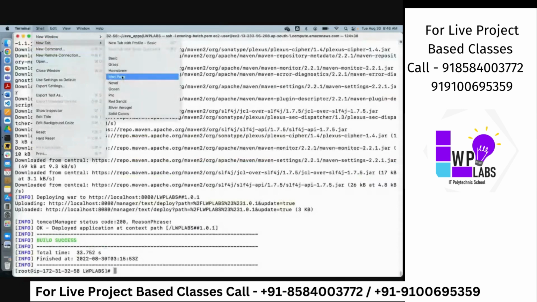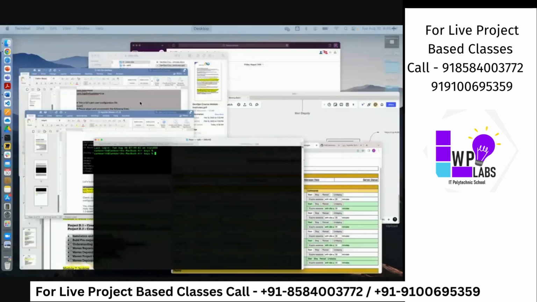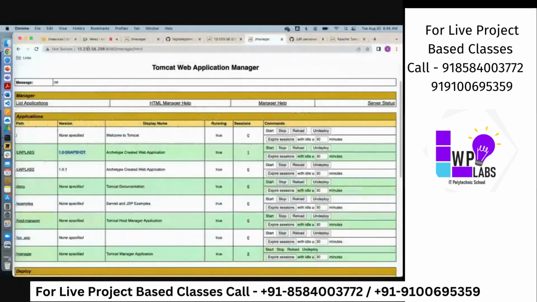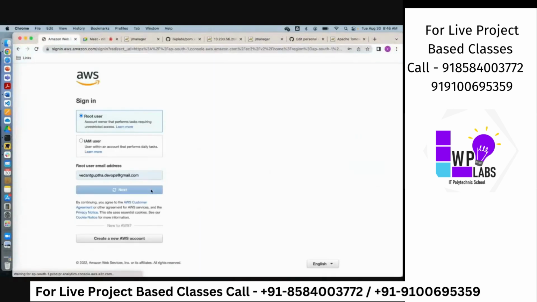Okay, so new homebrew tab. This is a disadvantage with Maven. Okay, so this we will fix in the next upcoming projects.